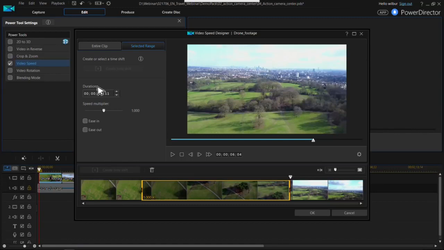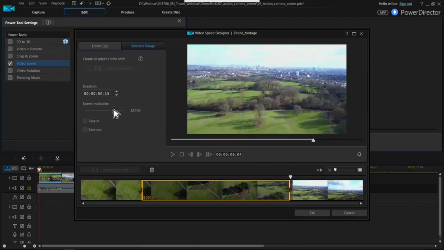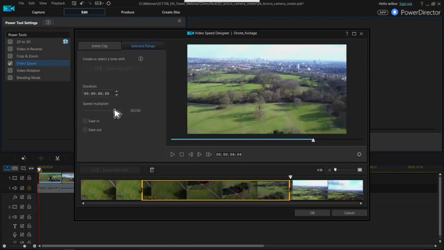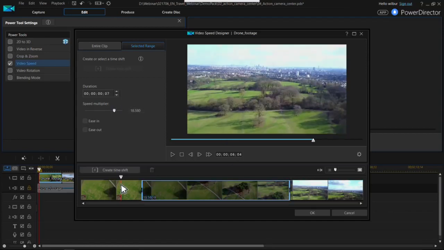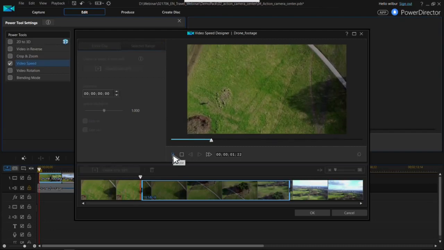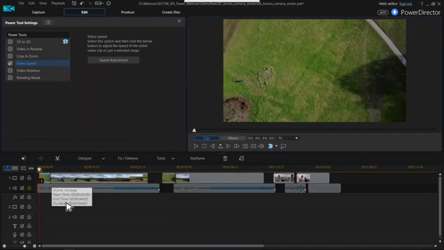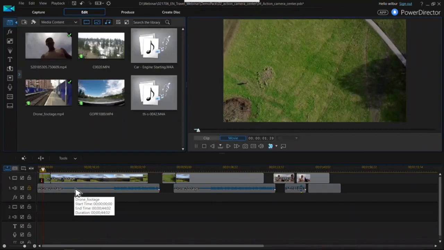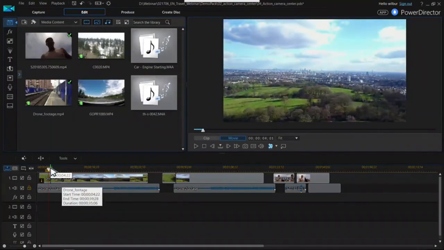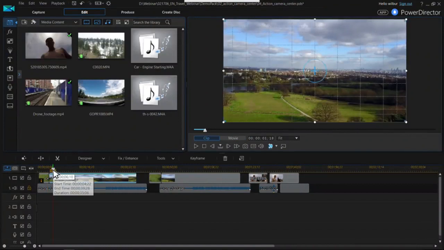Now the original duration is 4 seconds, and you can change it to maybe just 5 or 10, maybe just 7 frames. Then you can click play to preview. So now you can see this is a lot different. And you click OK, and we can do the second clip here.